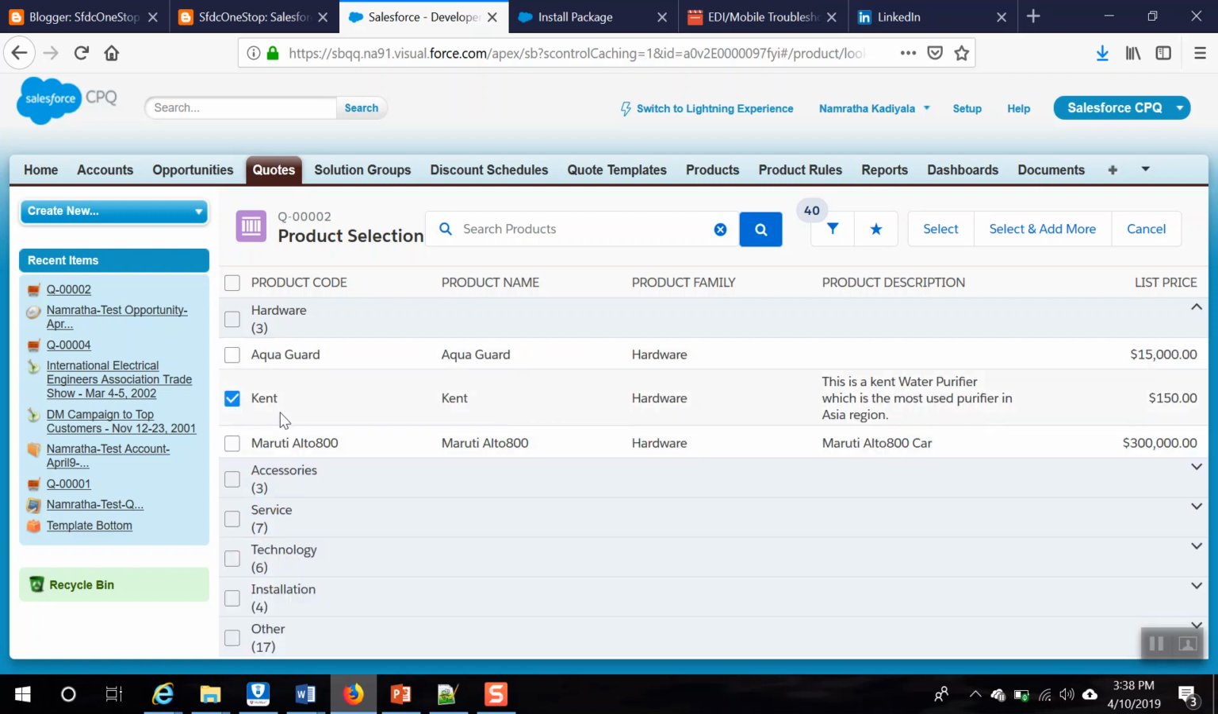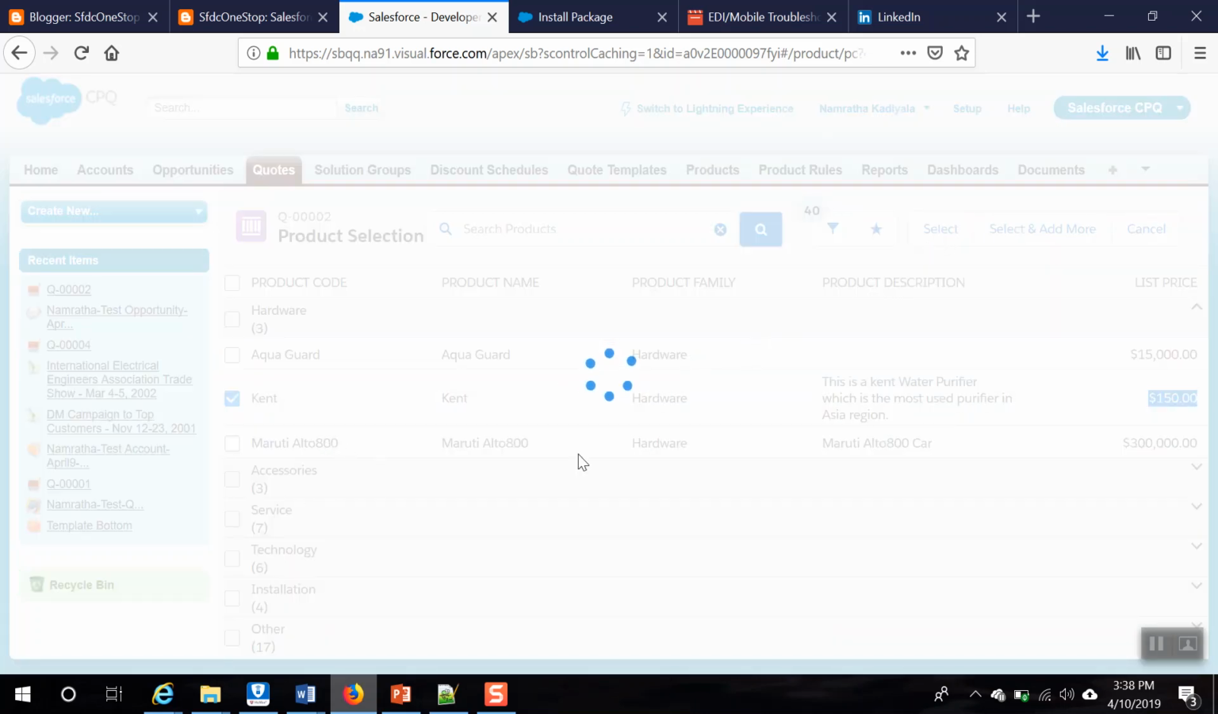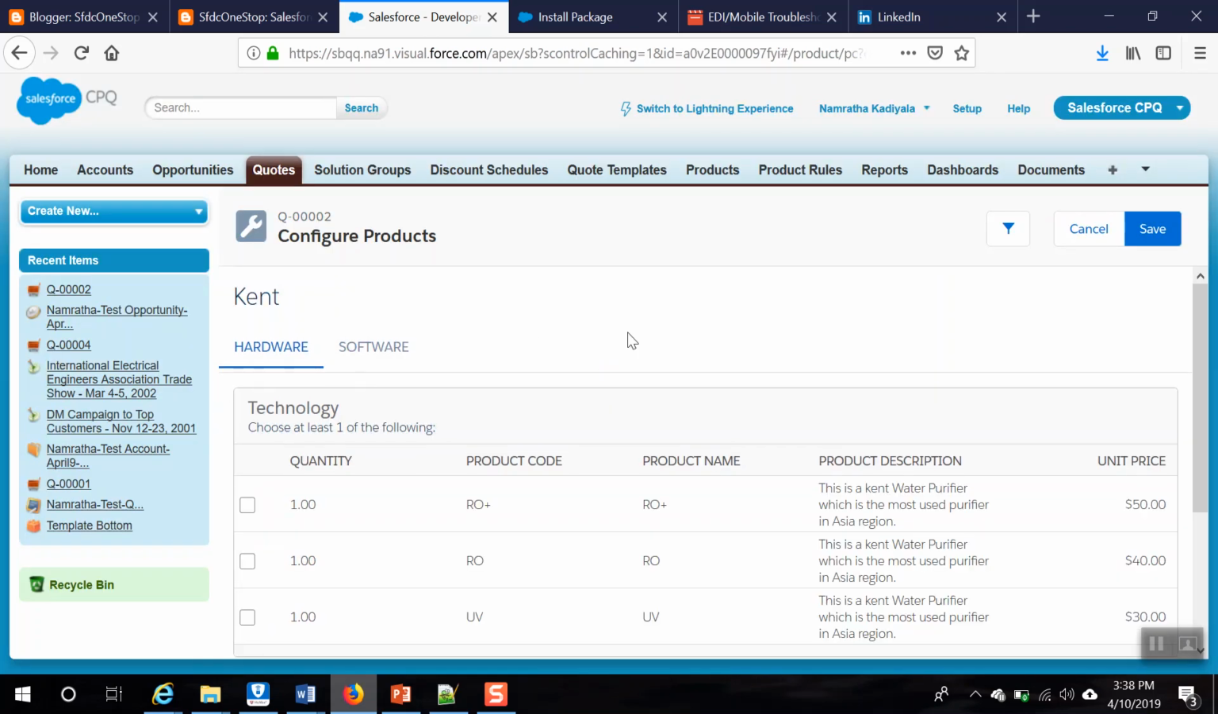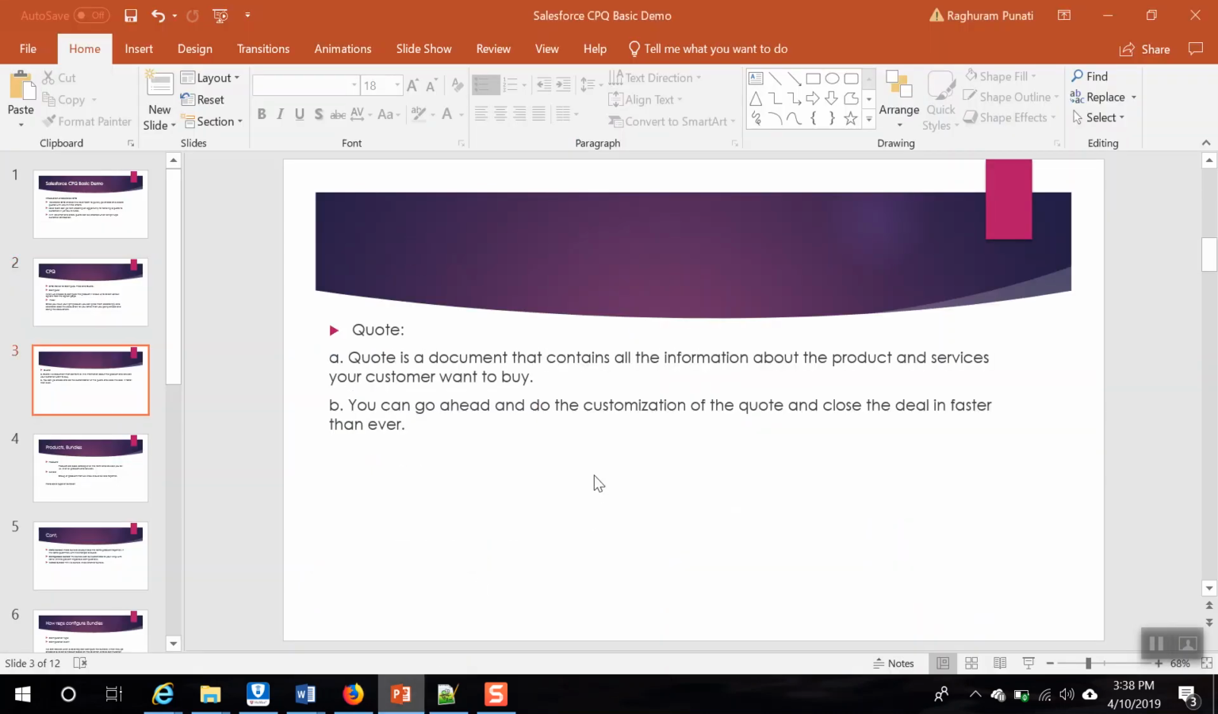And whatever product the sales rep is selecting, for that particular product, the list price is also getting displayed. So the right product, right price should be displayed to the sales rep. When he selects it and saves this particular quote, the sales rep can go ahead and generate a quote. A quote is basically a document which has all the information about the products and the services our customer wants to buy. We can do certain configurations or customization on the quote page, and we can close the deal faster than ever.